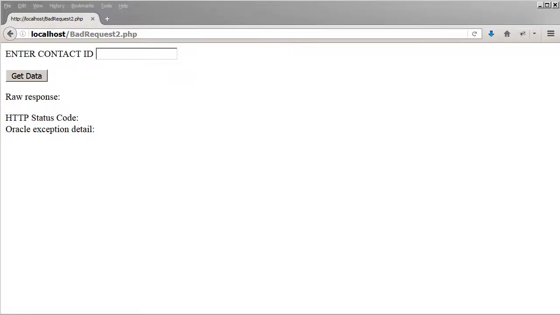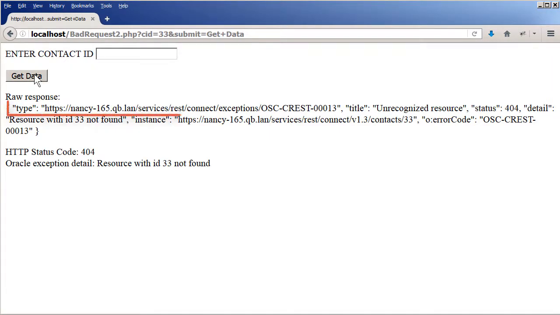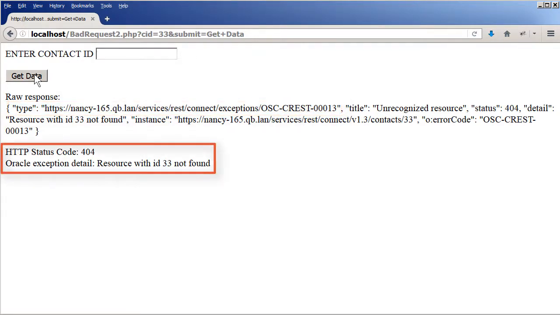So let's look at what I get back when I run this application with various inputs. First, I'll enter number 1, which is a valid ID. And here's that HTTP response with all the data on contact number 1. Then I'll enter an ID that I know's not there, number 33, so you can see what that response looks like, since that call will throw an exception. See where it's returned that code 13 that we were looking at? You can also see that in the returned response, the HTTP status code 404, meaning not found, is there, and also the Oracle exception detail field that gives you a lot more information to work with.